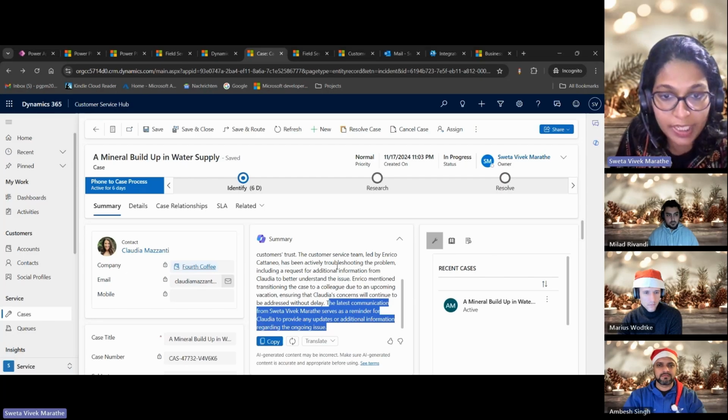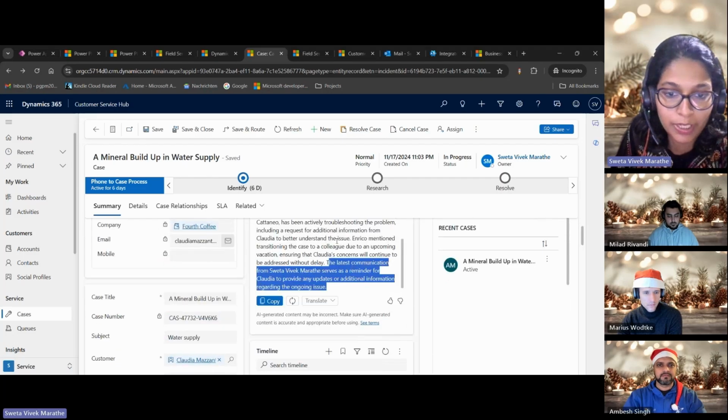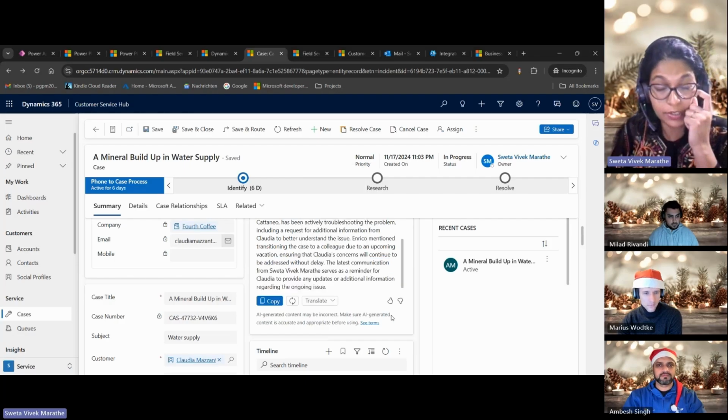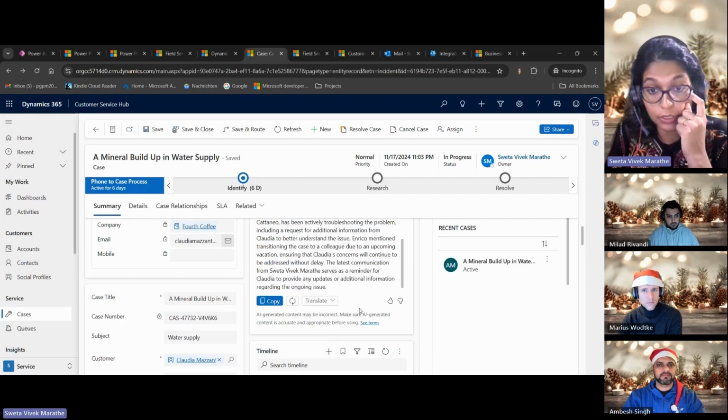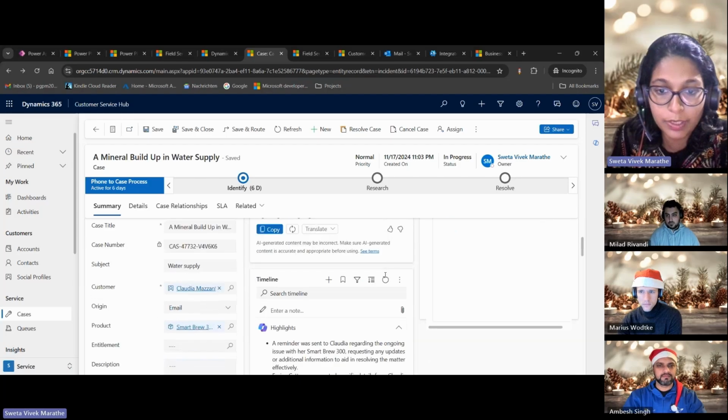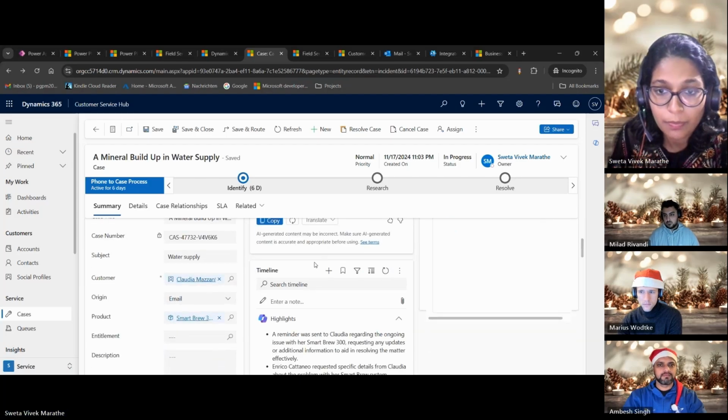So a very good summary, I would say. And in addition to that, we also have an option to translate the summary. So this is also very interesting. If you have a multi-language application, then this works when you have people working from different countries.